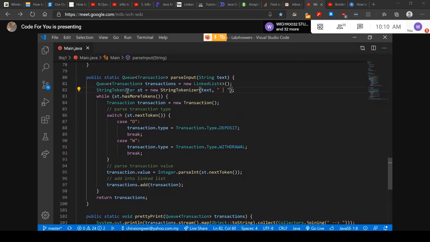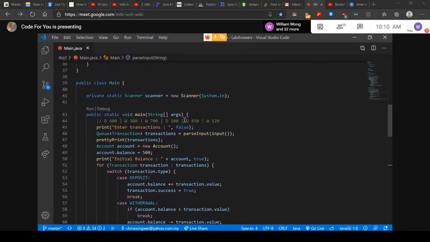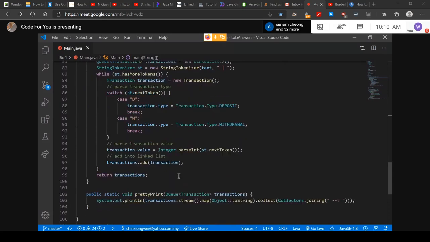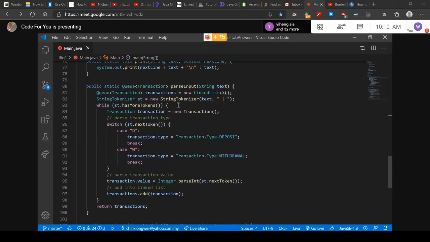Then after I separate it, I try to create a transaction out of these tokens. Okay, a token is just a string that is being extracted from the text. From the main text, let's say the input is like this, D400, and so on and so forth, right? So in this case, the tokens will be D400, W300, until the end. So either you can use a string tokenizer, or you can use a dot split. They carry the same effect actually.